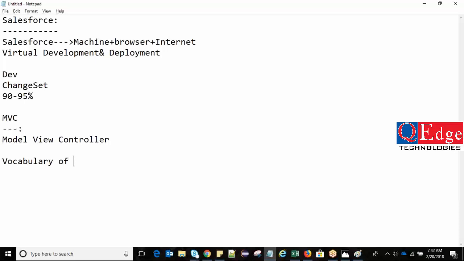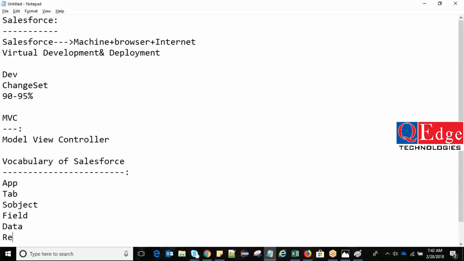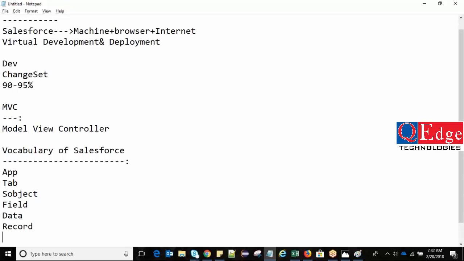What is the vocabulary of Salesforce? The vocabulary of Salesforce is app, tab, object, field, data, and record.